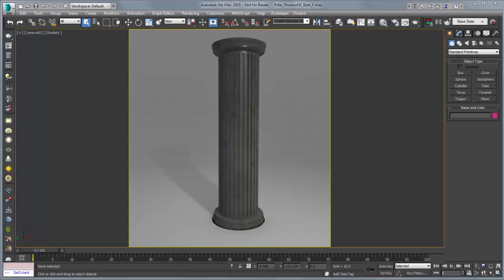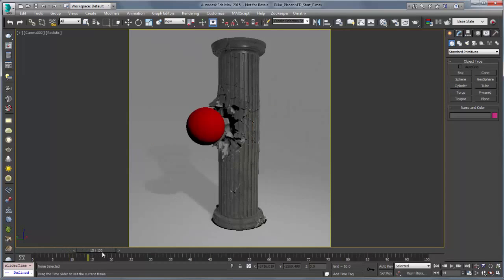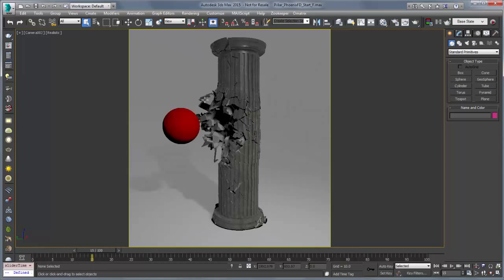In this video we're going to take a look at using Phoenix to create some dust and fine debris coming off of this pillar, which is a Mass Effects pillar. You can see we have a bunch of fragments coming off when this sphere hits it, and what we want to have happen is some nice fluid dynamic smoke come off of this and some fine detail particles, and we're going to do that with Phoenix FD.